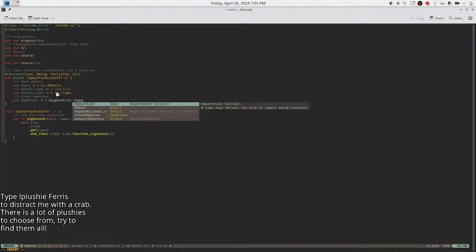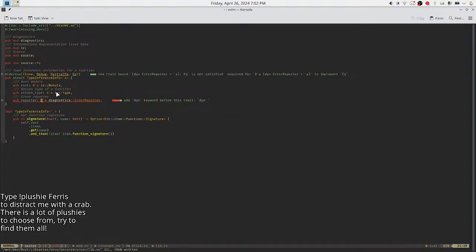Report. Error reporter. It's a trait. So do I box it or just make it dynamic? I guess I'll just make it dynamic. It's required to implement equals.